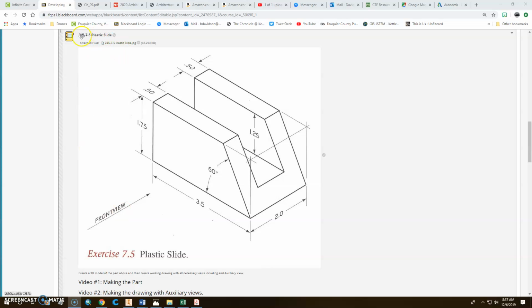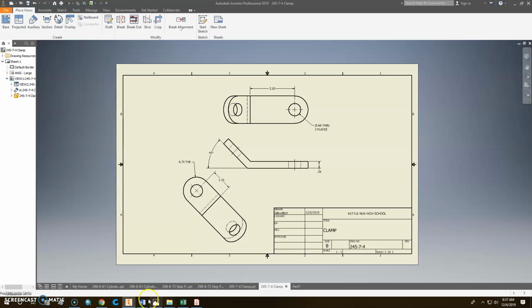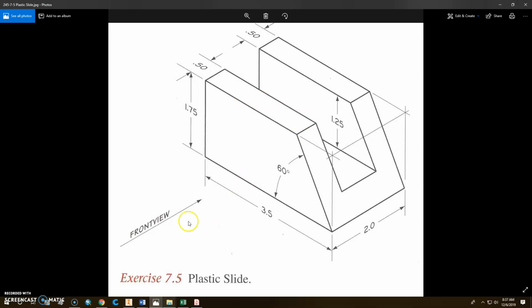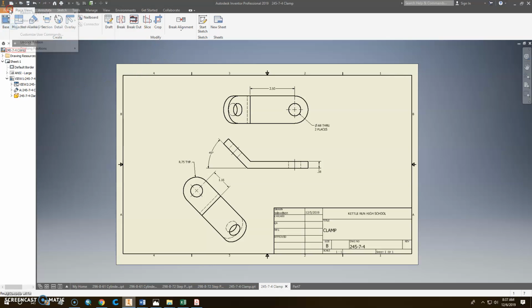Okay, let's make this plastic slide so we can get to making an auxiliary view. 245-7-5, it is the plastic slide. So we're going to go over here to, let's look at this one more time. It is definitely not metric, so we're going to go in here and start with English.